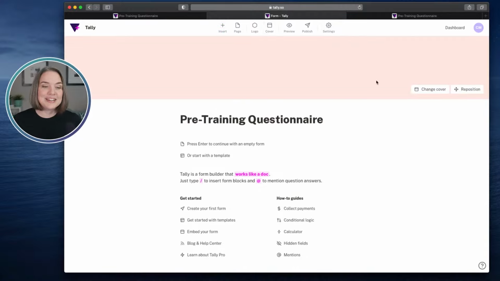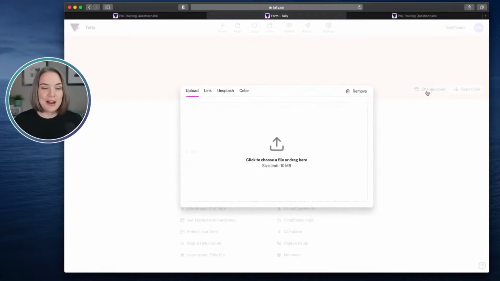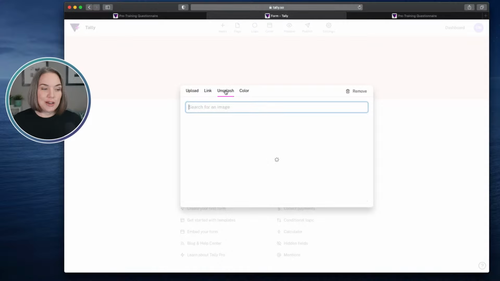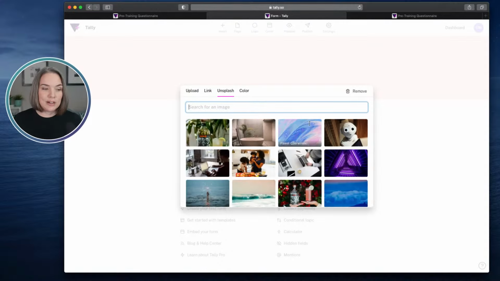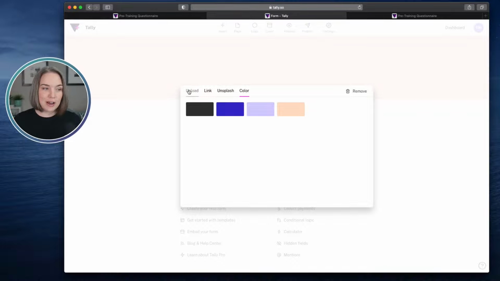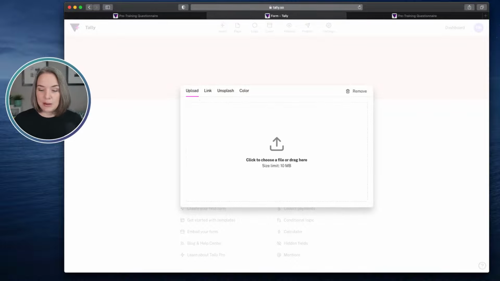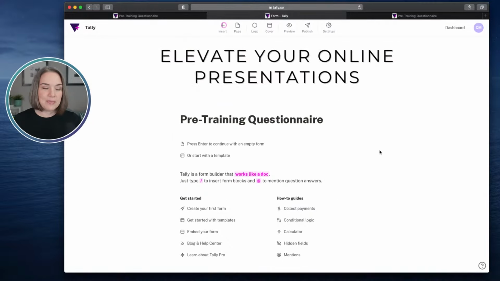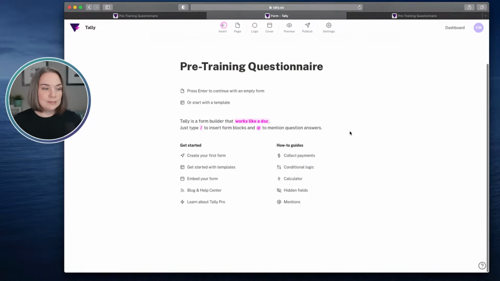So you can just pick a color for your cover, and you can go to Unsplash. So if you want to just pick one, you don't want to actually upload one, you can have a link to an image on the web, which is a great option. You can pick a color for the top, but I'm going to specifically upload a cover. So I have a cover here. I'm going to just drag and drop, and there you have it. So I have the name of my course already up there, and I did that very quickly.